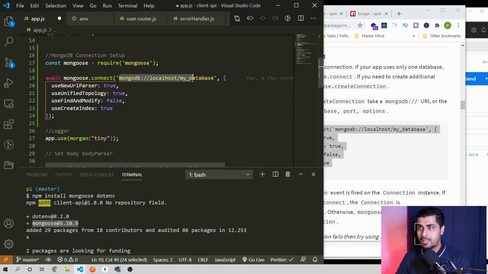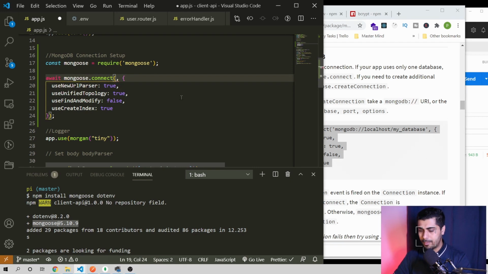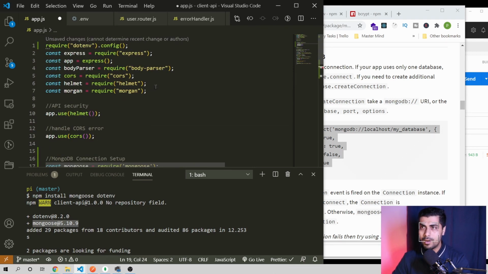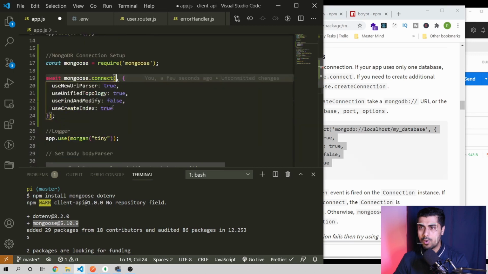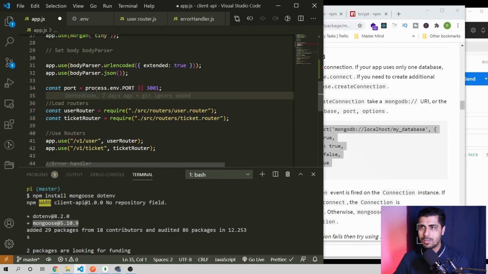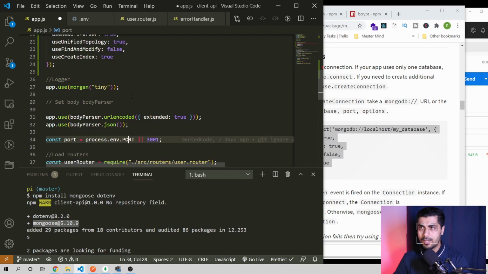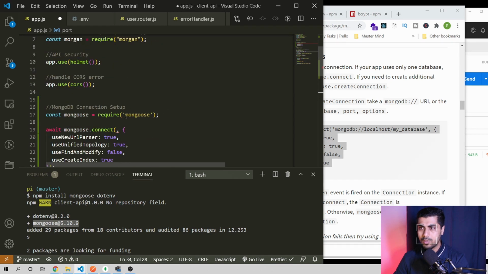I don't want to expose our Mongo URL, because in the future we're going to have Mongo URLs pointing to a live MongoDB Atlas database. So what we do is put this in our environment variable. If you remember, when we access our port, we use process.env.PORT. That's from the environment variable PORT. Similarly, we're going to have the Mongo URL as well. So let's create that.